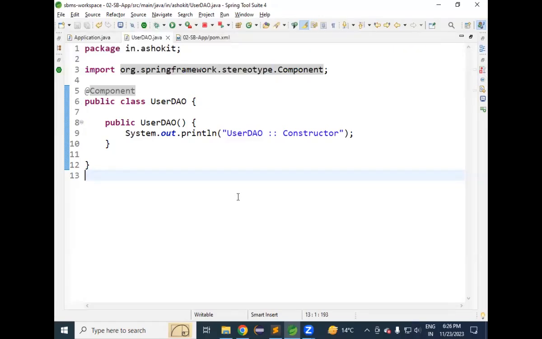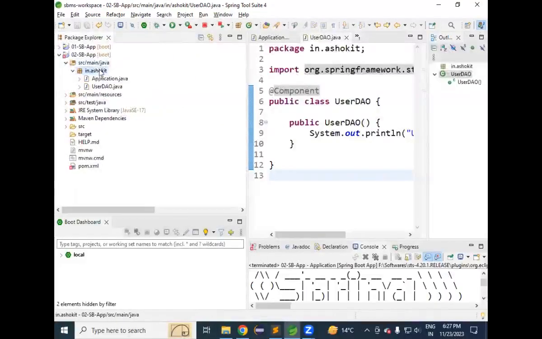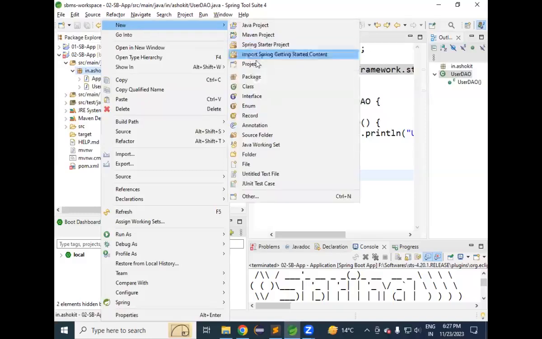Now tell me, what is component scanning? The process of identifying Spring Bean classes available in the project. In our project, so many classes can be available. Which class is a Spring Bean? Which class is not a Spring Bean? It will be identified by Spring Boot with the help of component scanning. Are you clear? Now, let me create one more Java class and see whether component scanning happens or not.